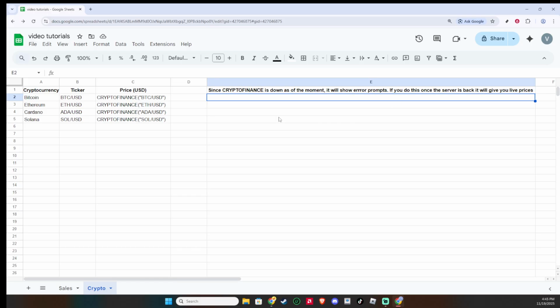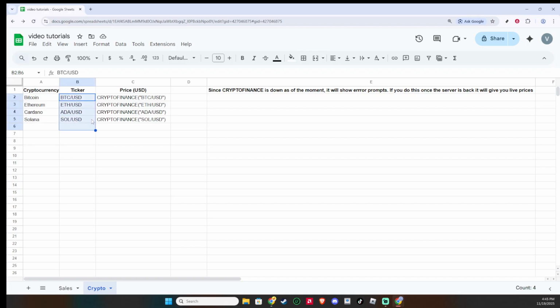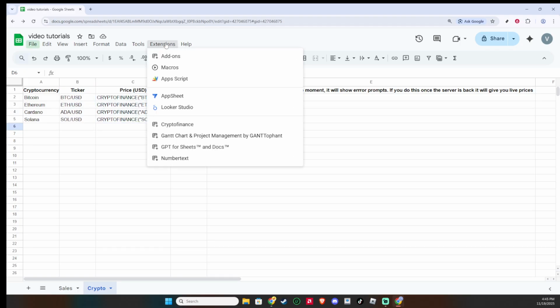Next, click an empty cell where you want the cryptocurrency price to appear. Picking a clear spot helps you stay organized, especially if you plan to track multiple coins. You can always move things around later, but it's helpful to dedicate a small area for your prices. Now, type a simple formula to fetch a live price.